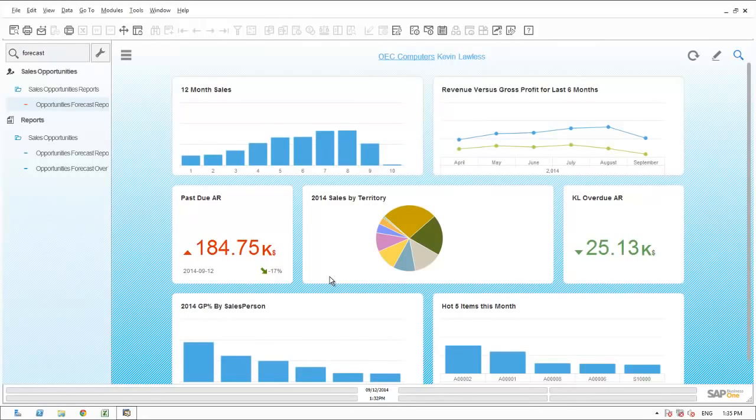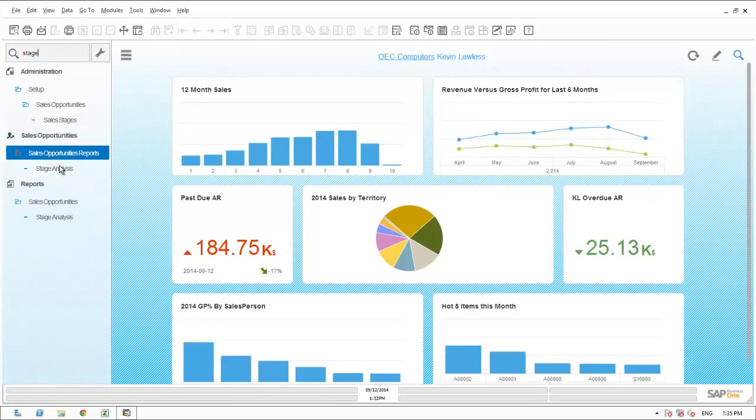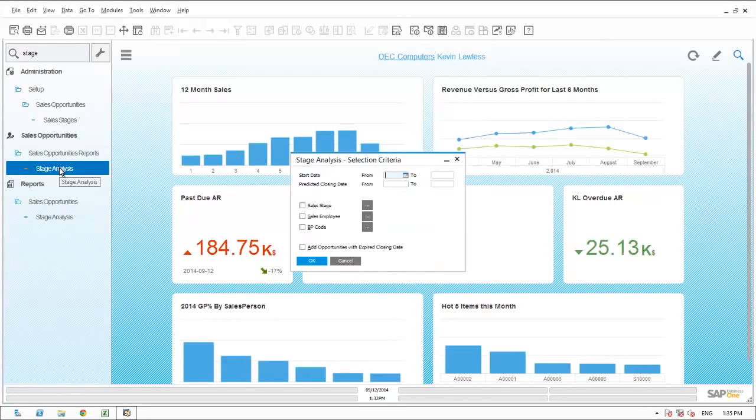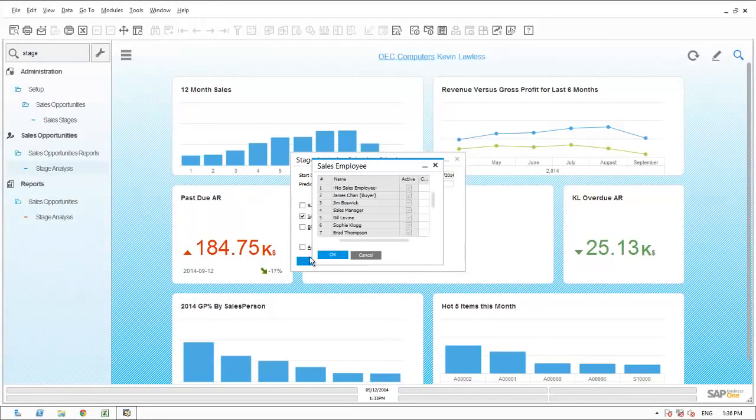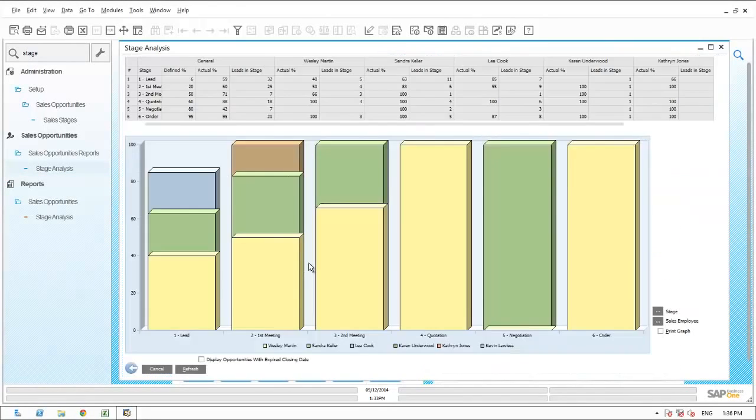To review a sales opportunity report by salesperson, he actually likes the delivered stage analysis report better. Again, he uses the main menu find to enter the word stage, which quickly brings up the stage analysis report. He enters the date range for the report, beginning of the year to the current date, selects the sales employee selection, and clicks OK.